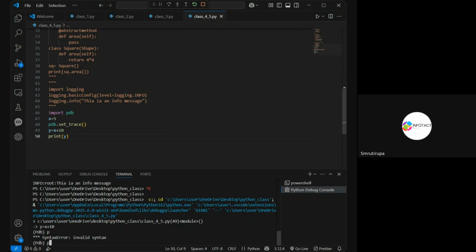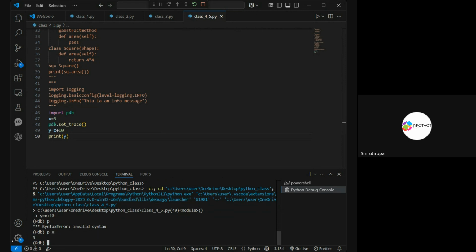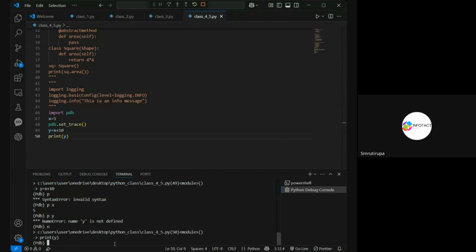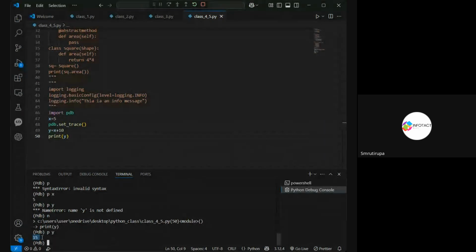If I need to print X, I type P then X. Here it shows 5, right? If I type P and Y, I need to go to the next line first. So N is for next line, then print P and Y. See here, right? Is it visible to you guys?